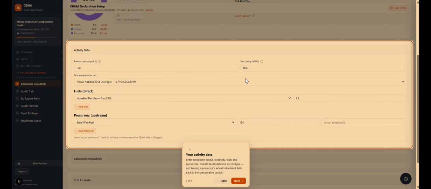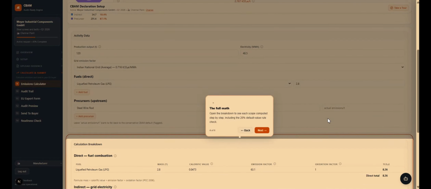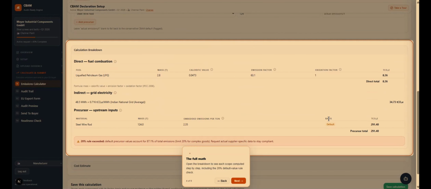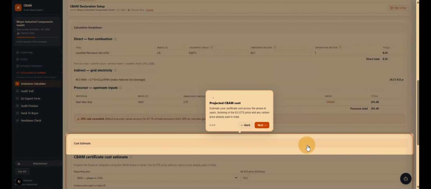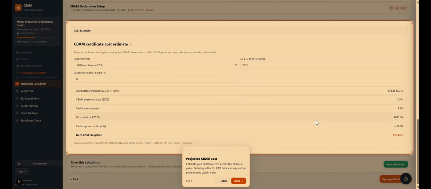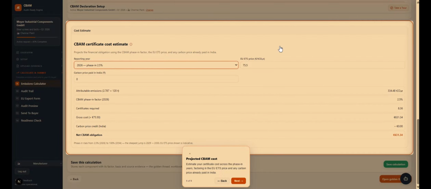Your activity data. Enter production output, electricity, fuels, and precursors. Results recalculate live as you type, and leaving a precursor's actual value blank falls back to the conservative default. The full math. Open the breakdown to see each scope computed step by step, including the 20% default value rule check. Projected CBAM cost. Estimate your certificate cost across the phase-in years, factoring in the EU ETS price and any carbon price already paid in India.